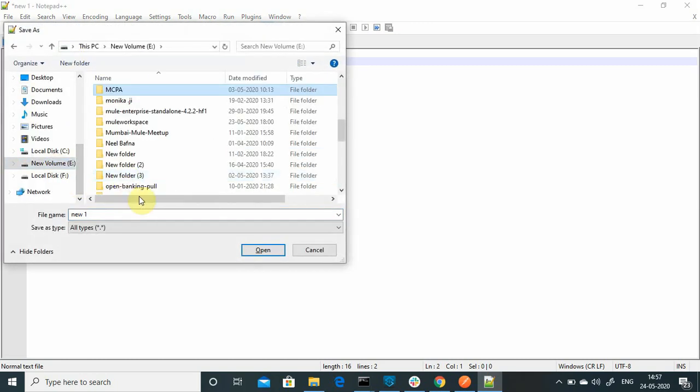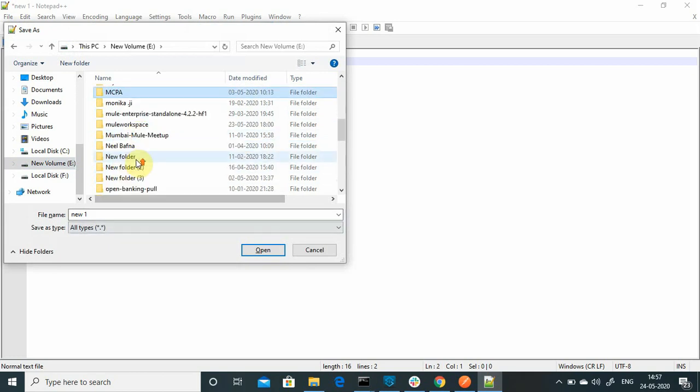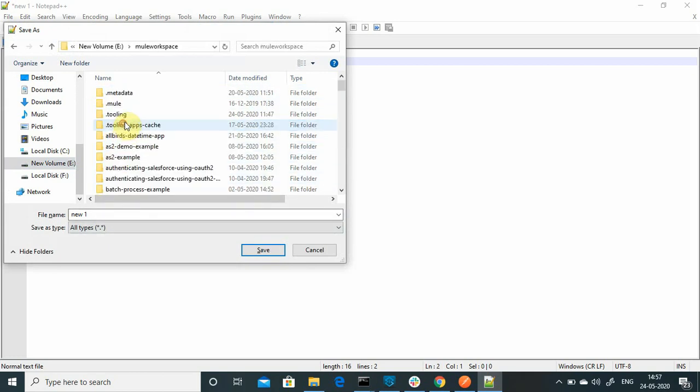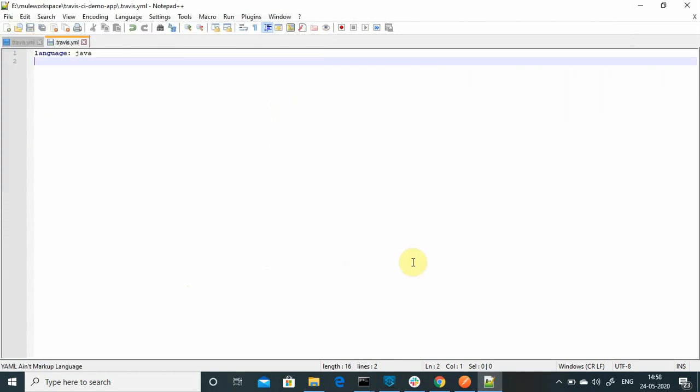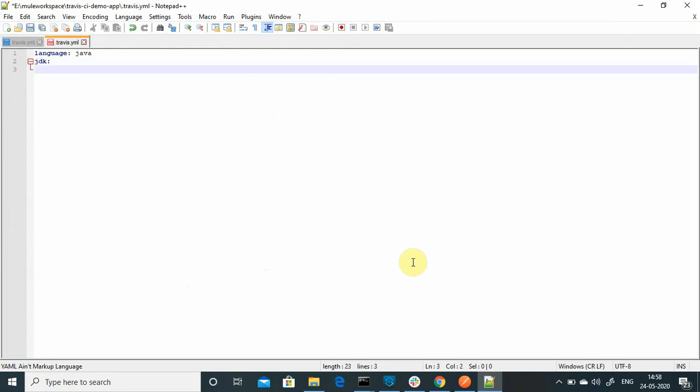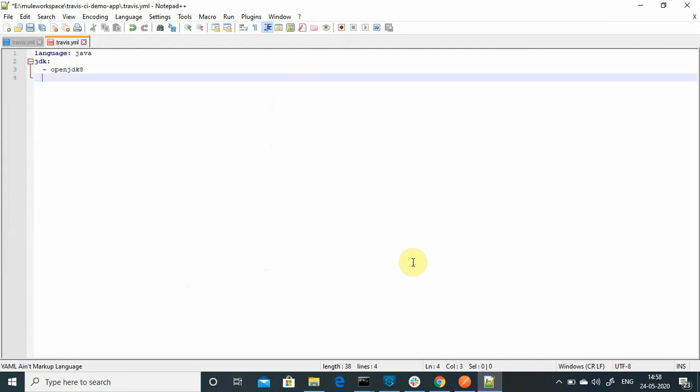So I will go to my workspace and I will go to my application. My application is this, and I can name this as .travis.yml, simple, and I can say all types, save it, the language. Now second thing, you have to define the JDK. So in this case, you can give one space or two spaces, openjdk8, enter.